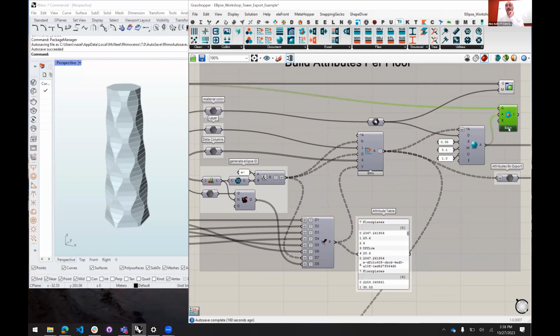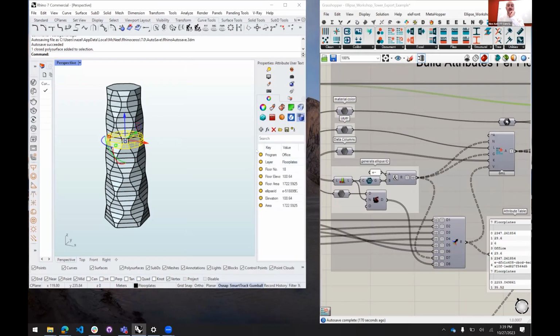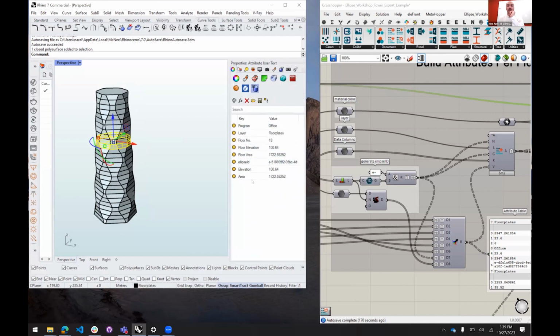And if you want, you can bake your tower at this point. And when you bake it and put it into Rhino, if you select one of these items, you can see our attributes have been written to that item. But this is the same data that Ellipse is going to look at, though it's not reading it from the Rhino file. It's actually reading it from a JSON file.